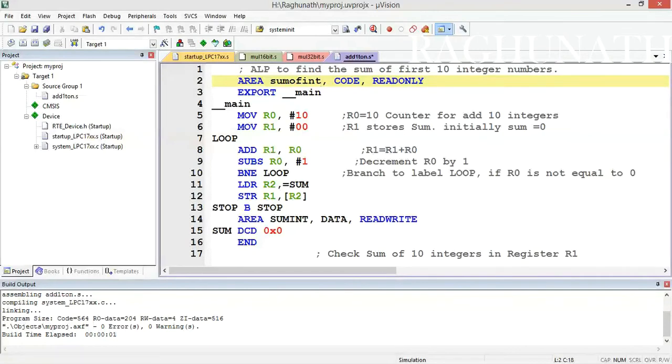r0 is decimal 10, and r1 is initially the sum, which is 0. So 10 plus 0 is 10, stored in r1. Since we added the first 10, we have to decrement the counter. So subtract r0 by 1: SUBS r0, r0, #1, and we are using S here to set the flags.